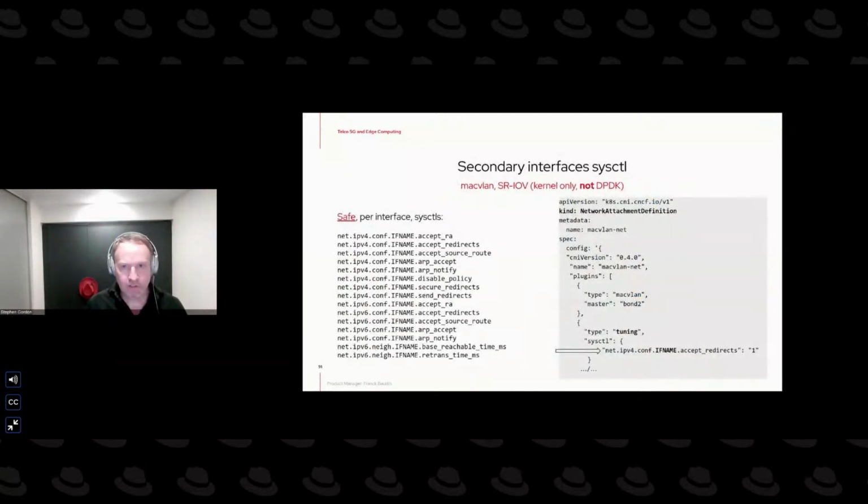Secondary interfaces, sysctl for MacVLAN and SR-IOV, so basically kernel-only interfaces, not DPDK. And the context of this is that cloud-native network functions use the Linux kernel stack to implement part or all of the network function. So it requires tuning of the kernel stack at a fairly deep level. So how do we add a secondary interface with a sysctl value without having to elevate the pod privileges?